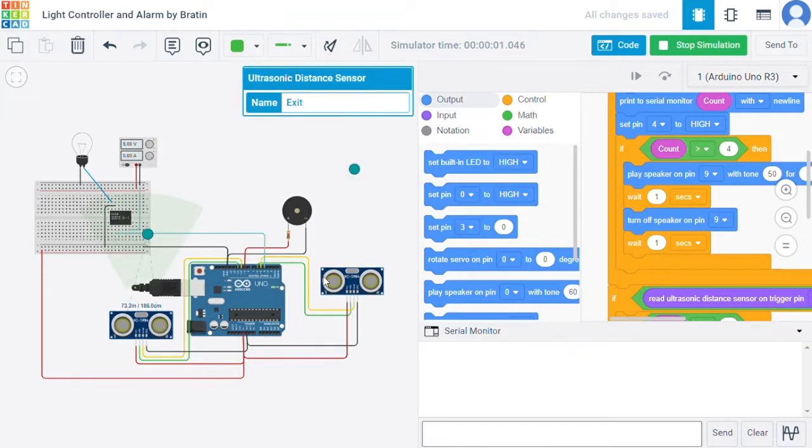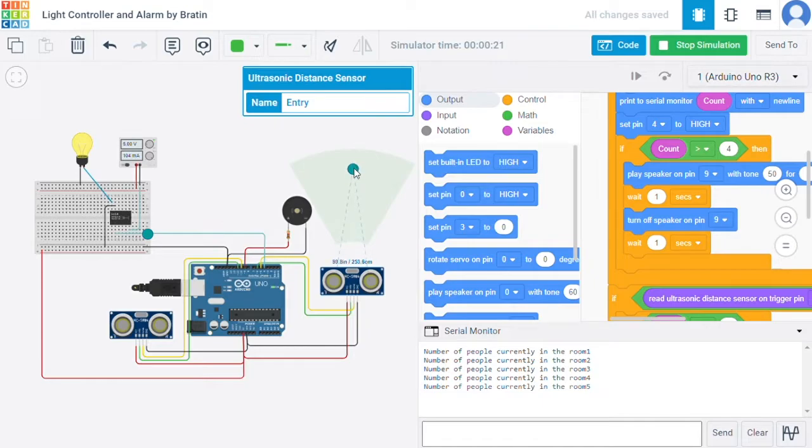As we can see, both the particles are situated at a distance of more than 100 cm from both the sensors. Now I will bring this particle close to the sensor number 1. The entry of people 1 has been noted. Now as the number of people inside the room has exceeded 4, the alarm has given us a warning.